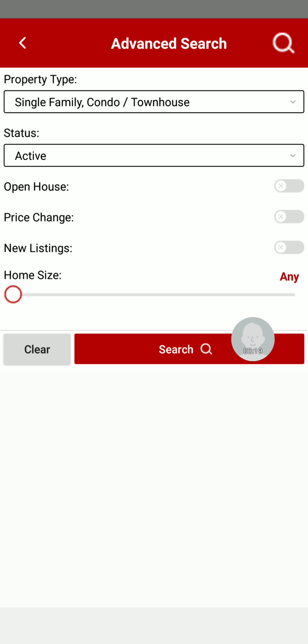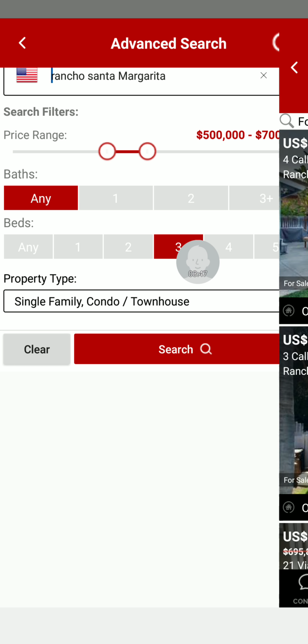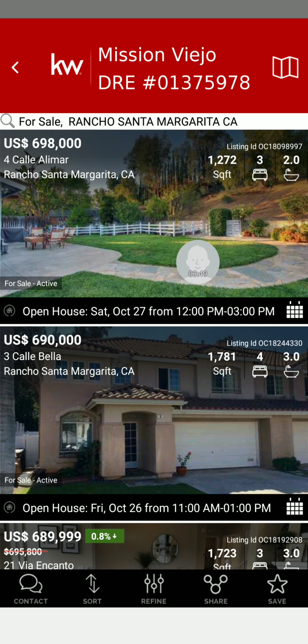Then the next item is that right here it says open house. We want to make sure that that's clicked. And so we're going to see just houses from $500,000 to $700,000 in the Rancho Santa Margarita area that are going to have an open house. You can adjust the size. We're just going to leave it at any size. And at this point, we're just going to come down here and hit search. So I'll hit search, and it gives us our list.